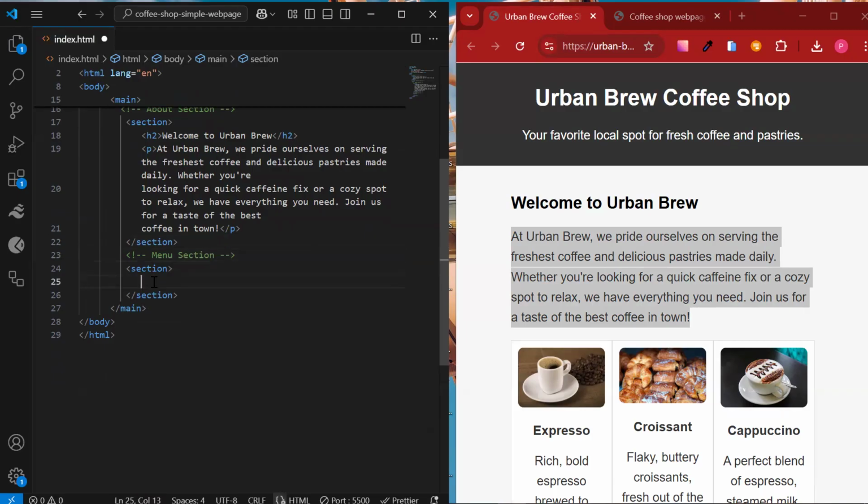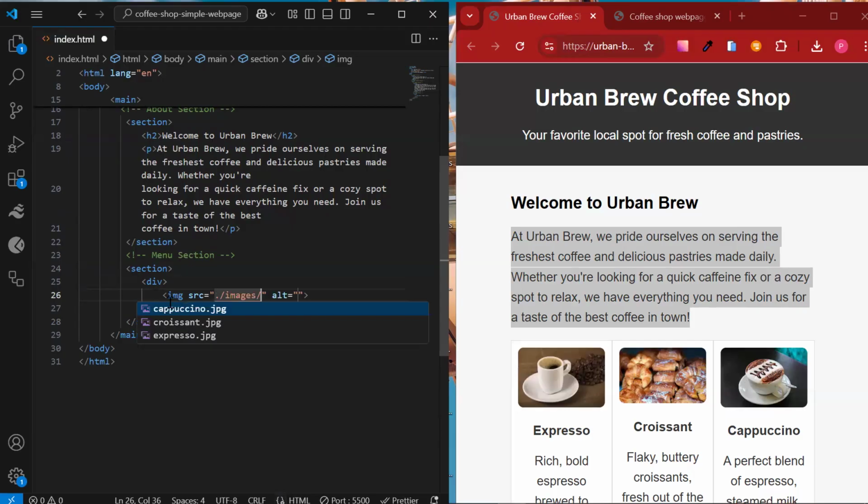So under that menu section, we will use divs. These are not really descriptive, but they help us cluster things into different groups. Like here we have three items on our menu, so we can use divs to separate them. Under that div, the first thing we'll have is the image. Remember we pulled our images earlier, and we can move one step since they're in a different folder, and just choose our first image, which is going to be Espresso.